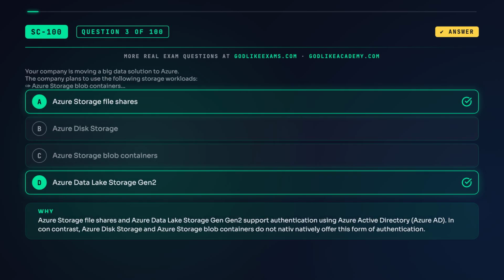The correct answers are A and D. Azure Storage File shares and Azure Data Lake Storage Gen2 support authentication using Azure Active Directory, Azure AD. In contrast, Azure Disk Storage and Azure Storage Blob Containers do not natively offer this form of authentication.